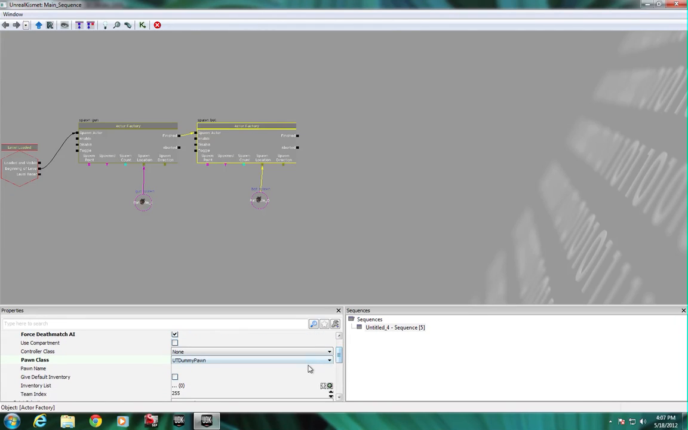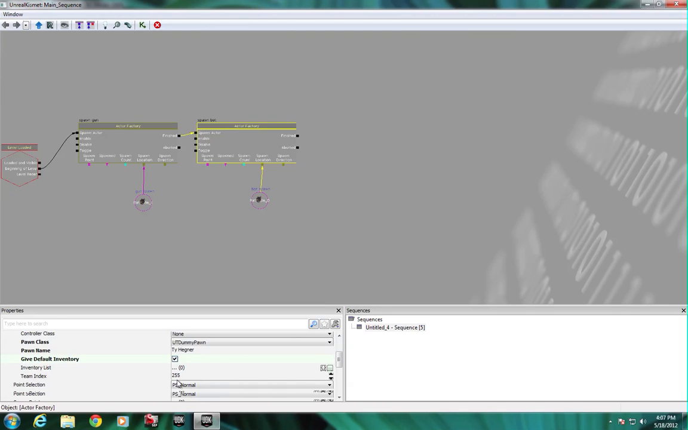Alrighty, now let's go down and let's name him too. Why not? Ty Hegner. Ty Hegner is going to kill you. Also, we're going to give it a default inventory. That's going to give it a gun ready to go. It's going to give it the link gun, actually. And that's it. And team index.